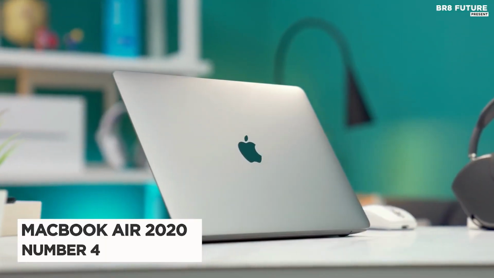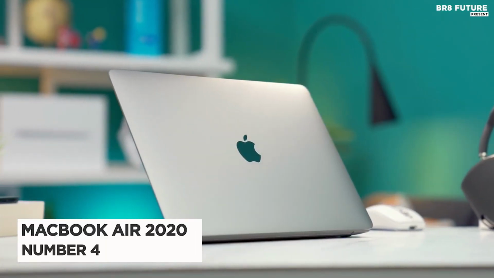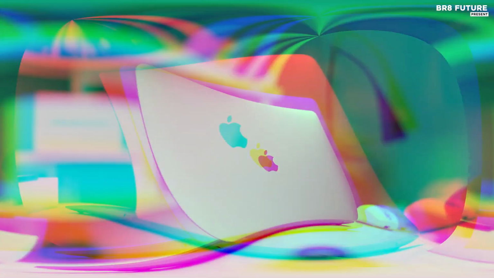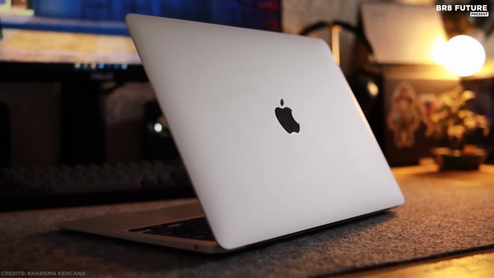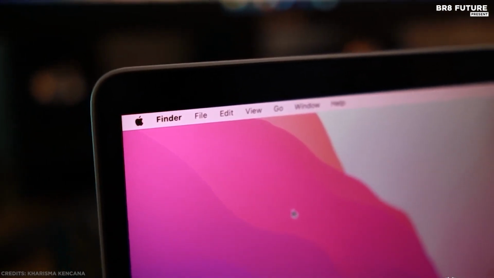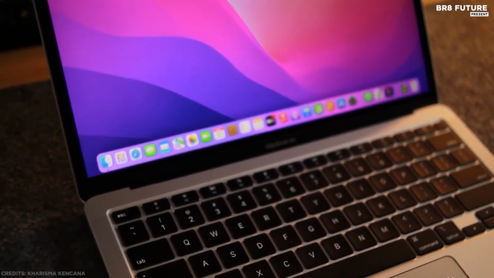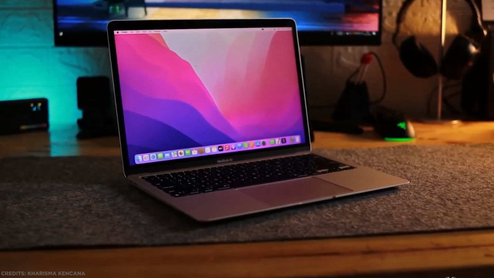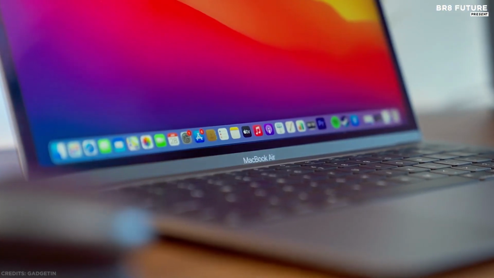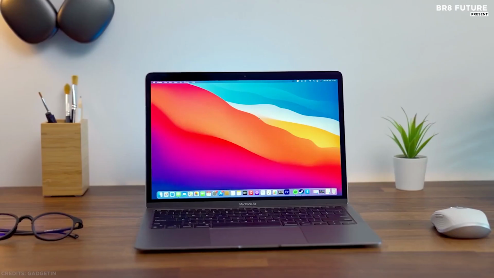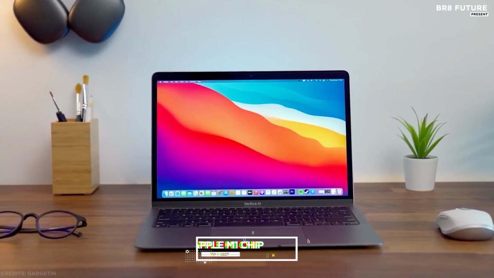Number 4. Apple MacBook Air M1 2020. We recommend the basic $1,000 version of the MacBook Air, which has enough speed, memory, and storage for most day-to-day computing tasks. One of the thinnest and lightest laptops from Apple, completely transformed by the Apple M1 chip.